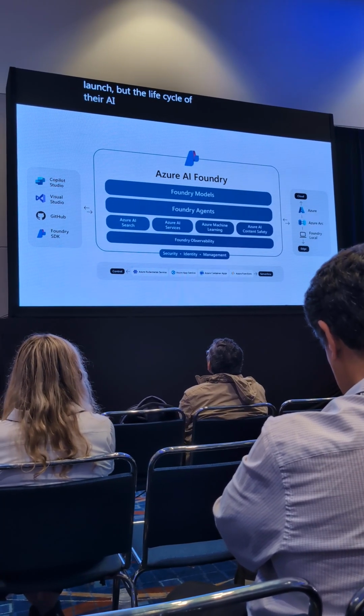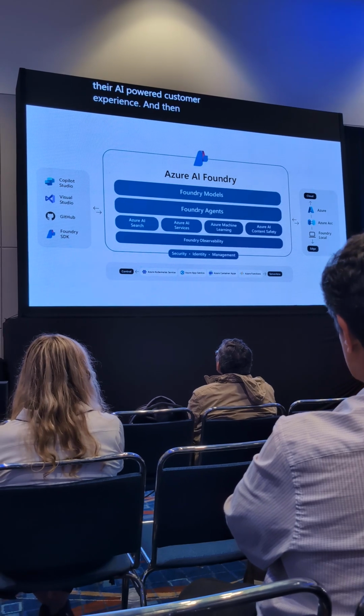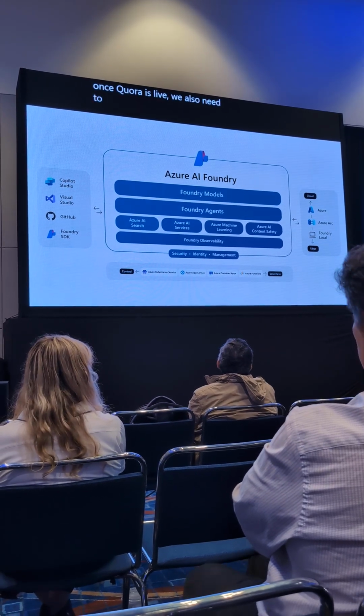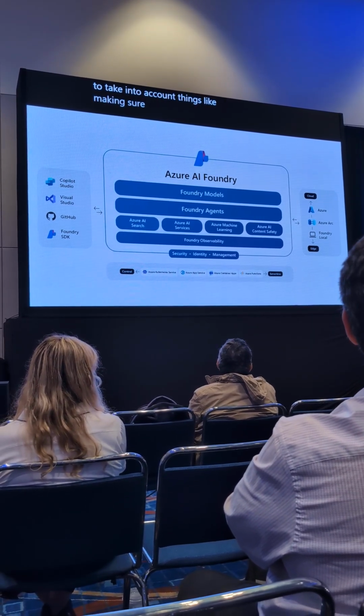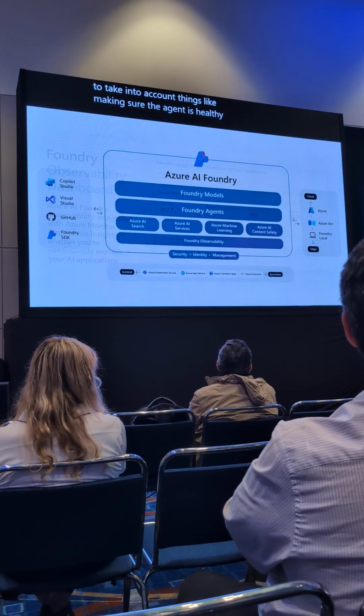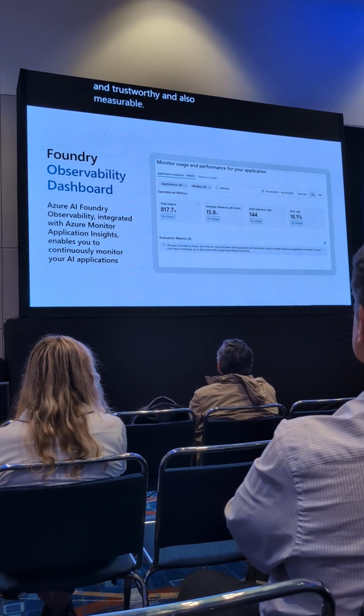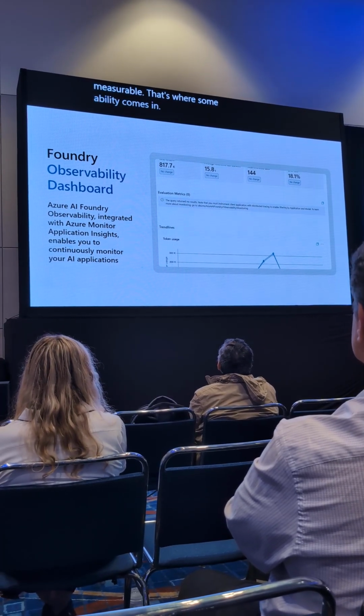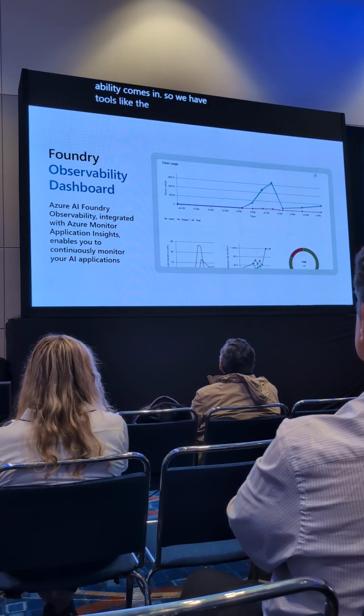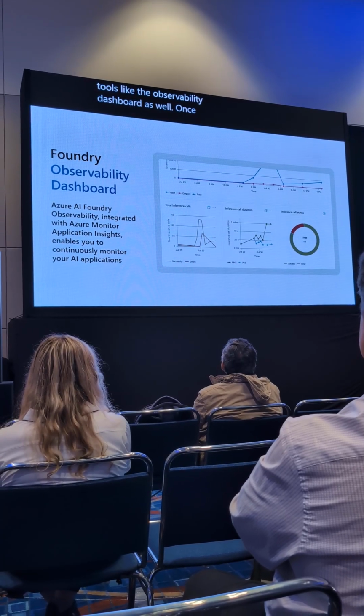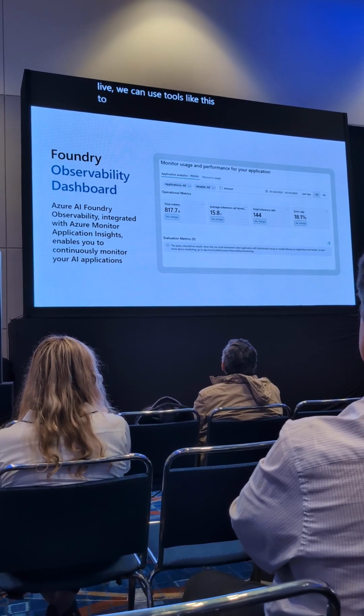And then of course, once Cora is live, we also need to take into account things like making sure the agent is healthy and trustworthy and also measurable. That's where observability comes in. So we have tools like the observability dashboard as well. Once Cora is live, we can use tools like this to continue to monitor the performance of Cora.